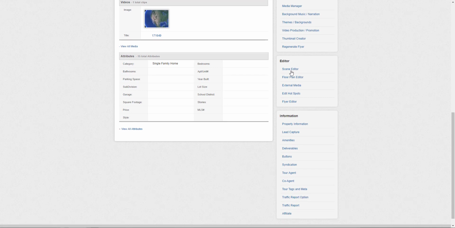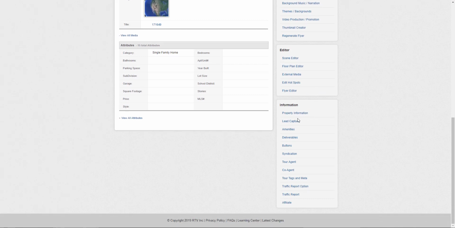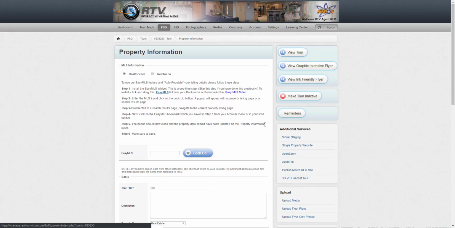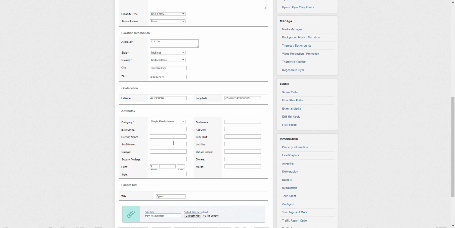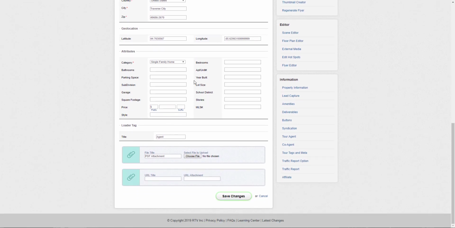Scene editor, if you want to change anything with a pano, the speed, still images, you can change Ken Burns effect, etc. So all the different editors here, edit hotspots, edit the flyer. And then down here, property info, this is where you can change the address, description, price, bedrooms, bathrooms, all that kind of stuff, at least on a real estate tour. And last couple ones here that are really important.